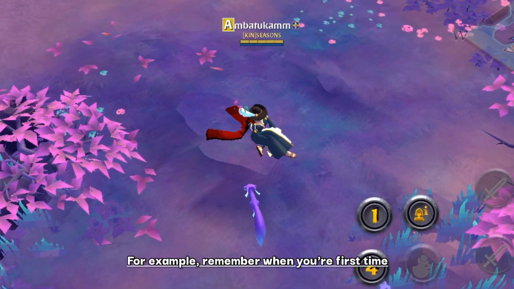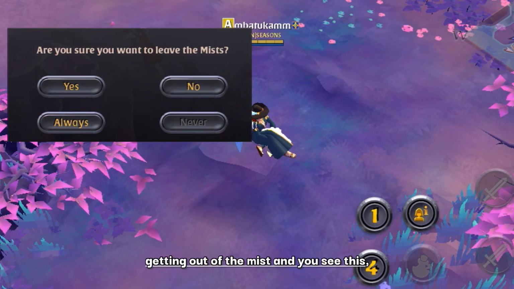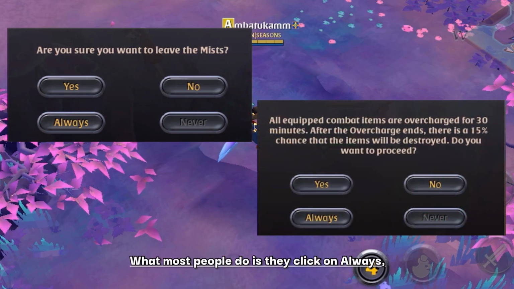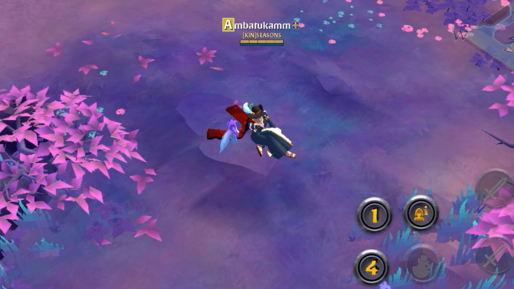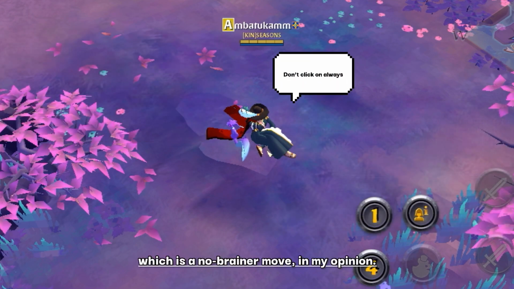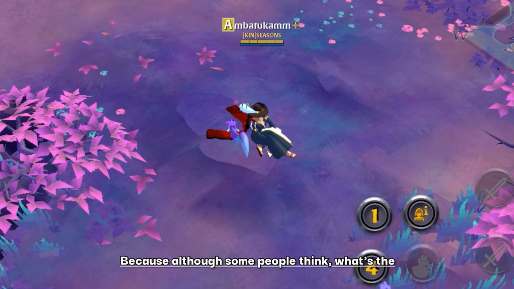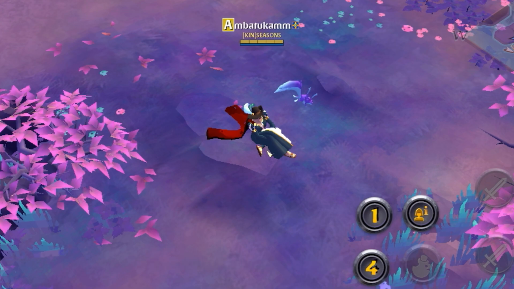For example, remember when you're first time getting out of the mist and you see this, or the first time you overcharge. What most people do is they click on always, which is a no-brainer move, in my opinion. Because although some people think, what's the worst that could happen? Let me tell you, I've seen many worse things.